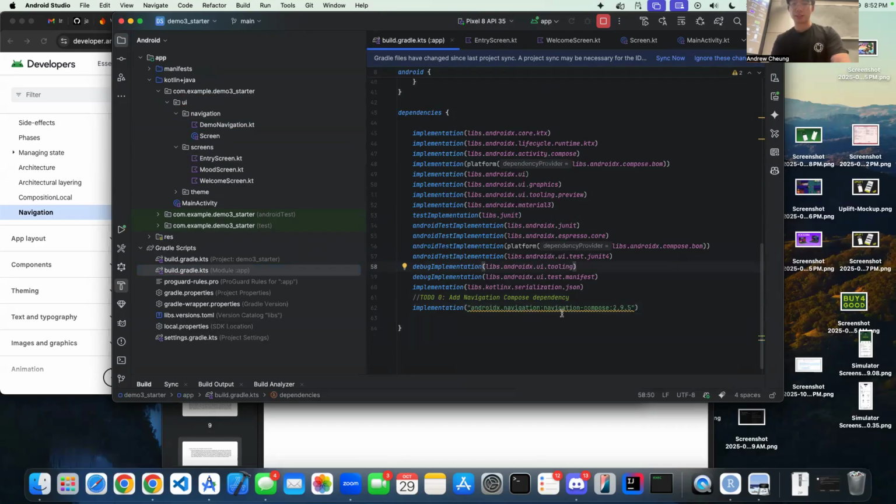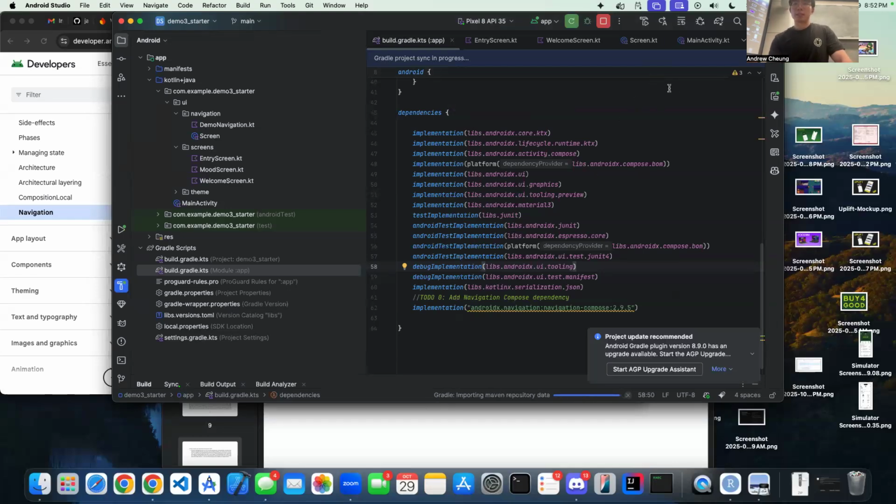You can see it might look a little different from how all the other imports are here. If we have time, I can show how we use the libs.toml file, but for now this should be sufficient. And every time you add a dependency, you need to sync your Gradle.